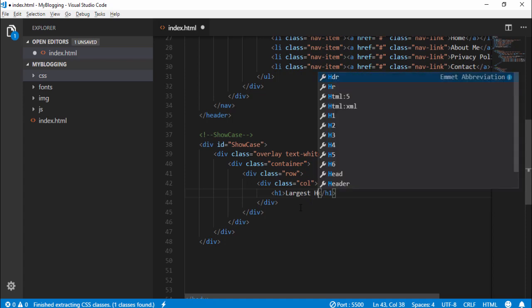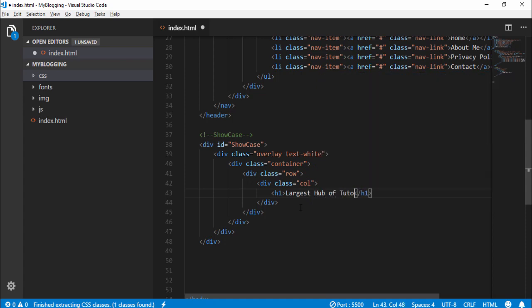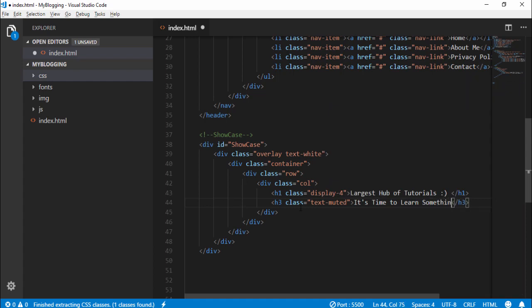Largest above tutorials, and I assign the class display-4. I write another heading tag, but this time I use the h3 tag and assign the class text-muted. I want to display the text in a light color. So I write the text: it's time to learn something new.